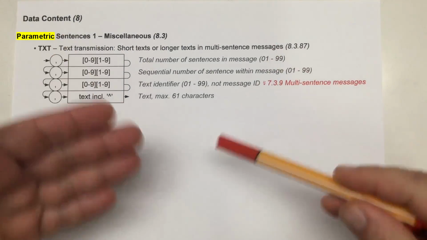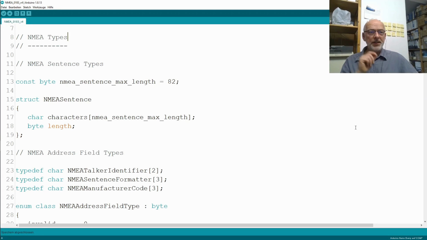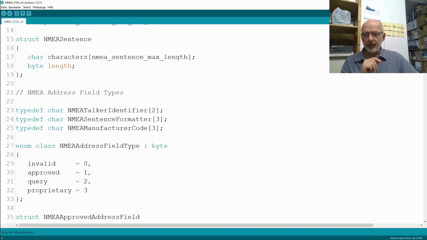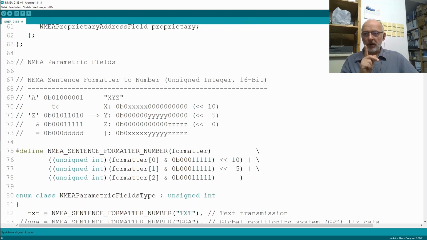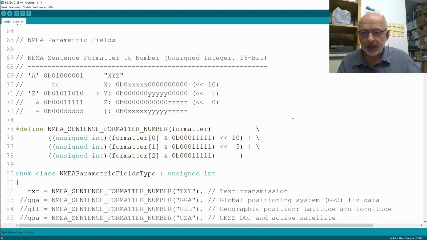Now let's write some code. And here it is. I also added some comments here in the code so I won't get lost. So first we add some more types to our already long list of types, and for that I created a macro which turns a 3 uppercase letter sentence formatter into a number, which will come in very handy.